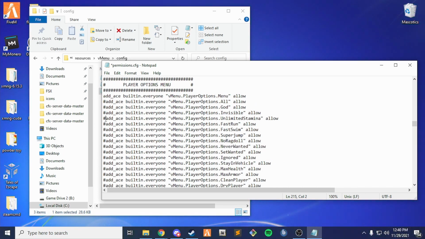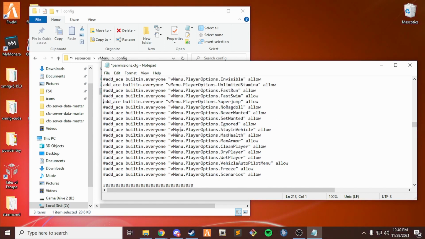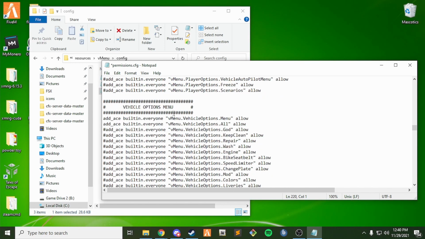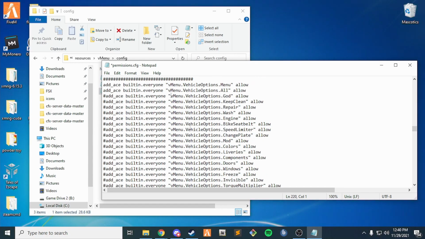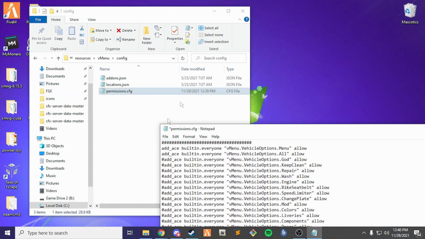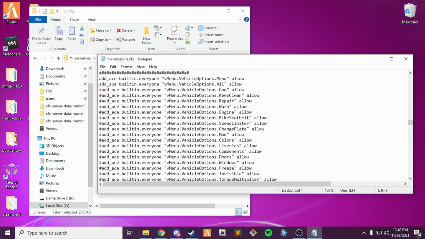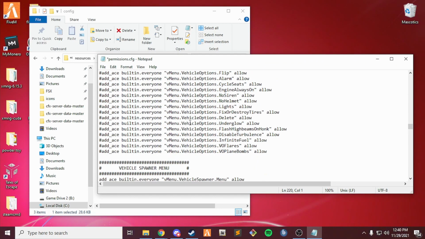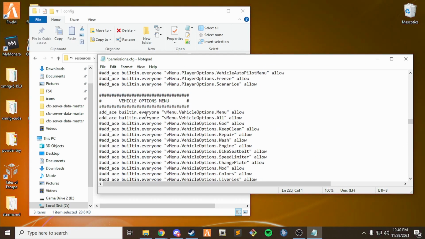So we're gonna have unlimited stamina. Bam, we have unlimited stamina. If we want super jump, bam, we have super jump. If we want never wanted, we have never wanted. Very simple how to set this up. Basically, the only issue is you have to execute your permissions file in order for this to work, like I said. So if you want to change any options, you can in here.